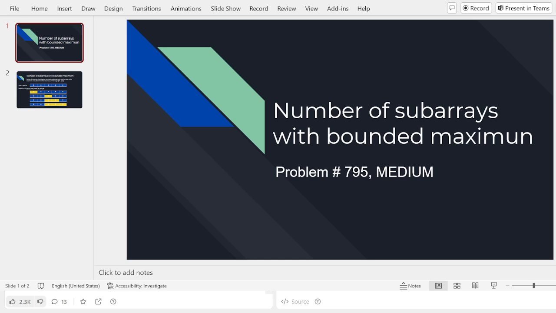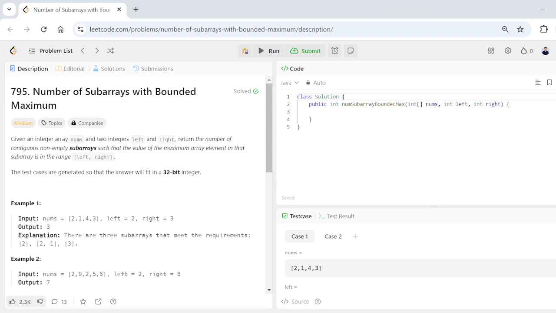Today we will solve a Leetcode problem. Let's get started. Today's problem is number of subarrays with bounded maximum, problem number 795. It's a medium-level problem. Let's look at this problem in Leetcode first.